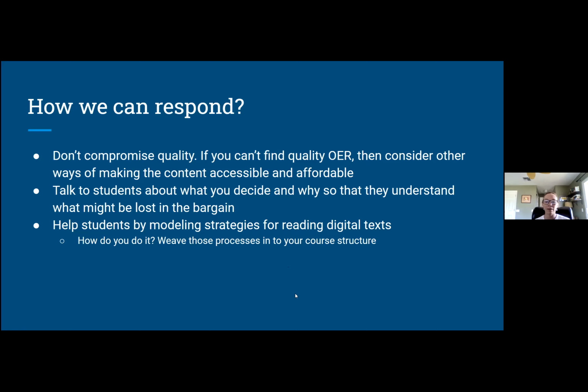So one of the things that you can do is talk to your students about why you selected OER. I think getting them involved, as Paul said, in this process, right? But then also a conversation about what they might be losing in the bargain of choosing the cheaper text, for example, over the more expensive textbook, assuming that there's a better quality, which isn't always the case, right? Really, really important that you help students by modeling strategies for reading digital texts. And what are some of those strategies? And how do you do it?